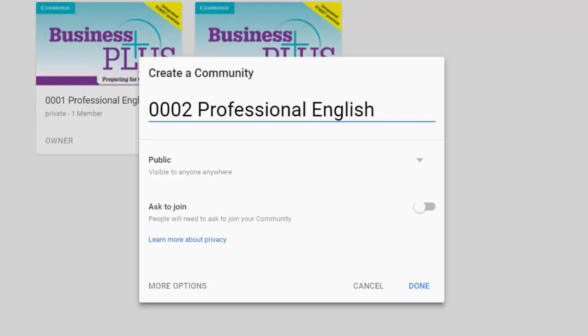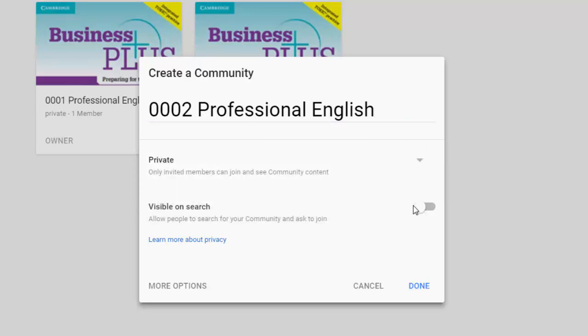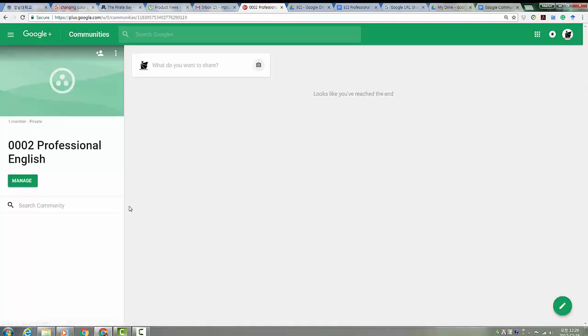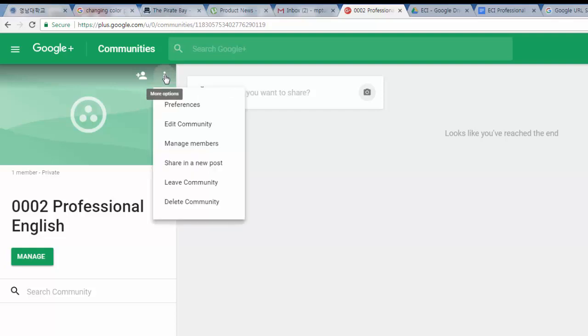You'll want to set your community to private and visible on search, so that only your students can find your community with the link you share or by searching and requesting permission to join. Congratulations! Your first community has been created. Now we need to edit it so that students land in an organized space.